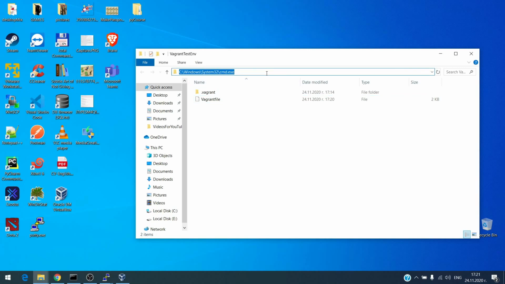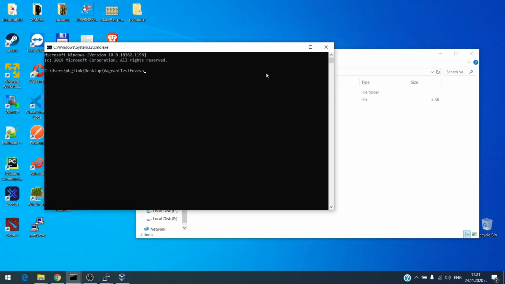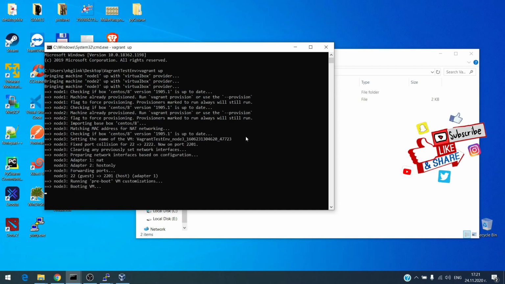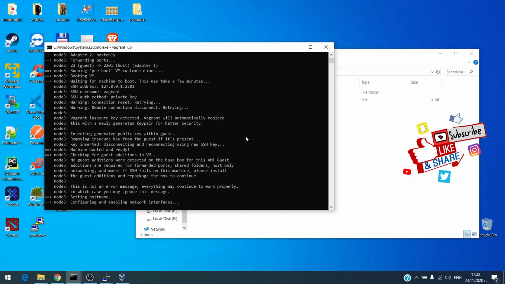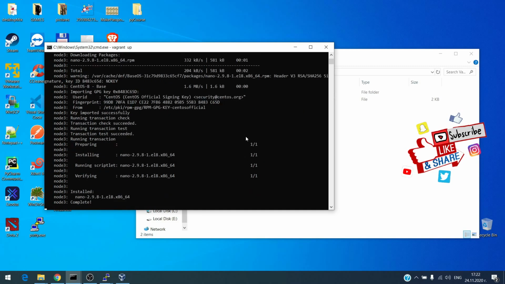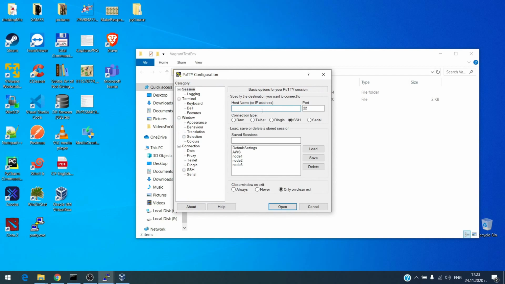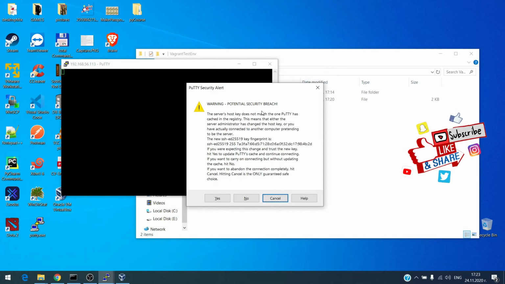And here again, cmd, vagrant up. Because we have node1 and node2, it will just skip them and prepare only node3. Okay, node3 is ready. Let's connect to it.